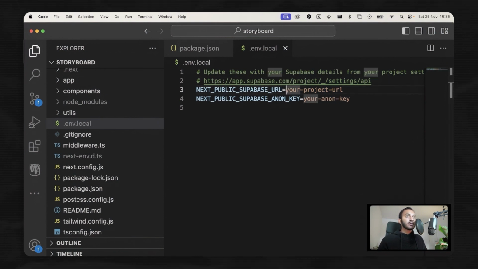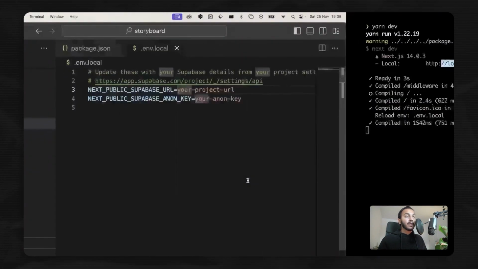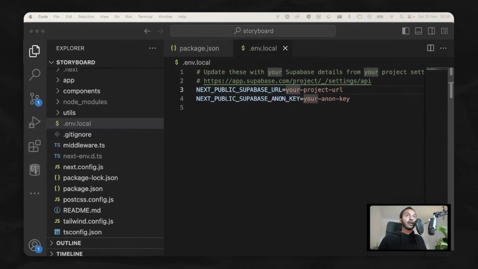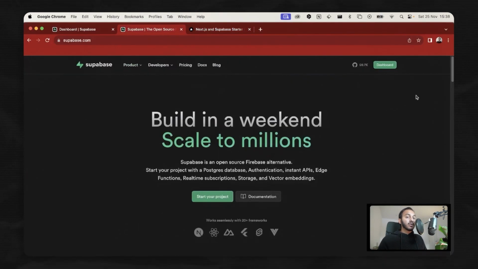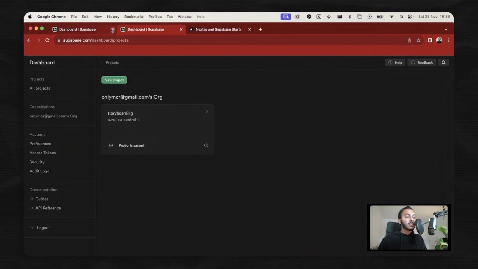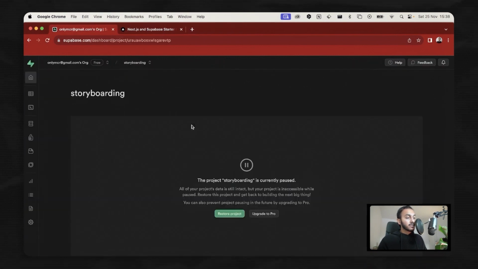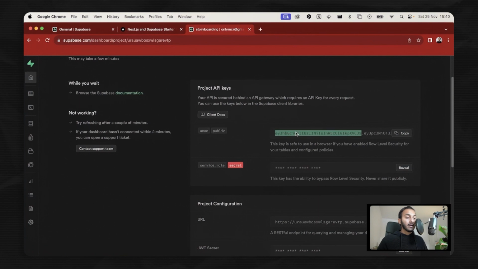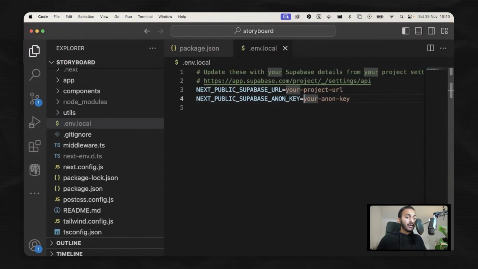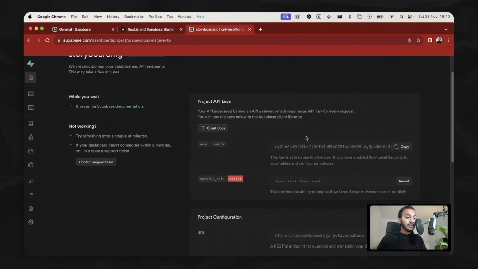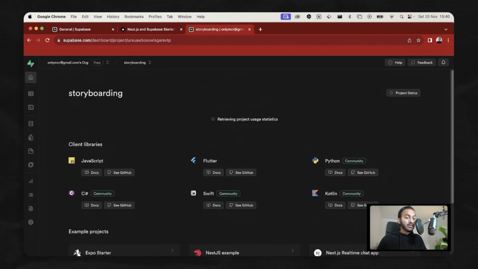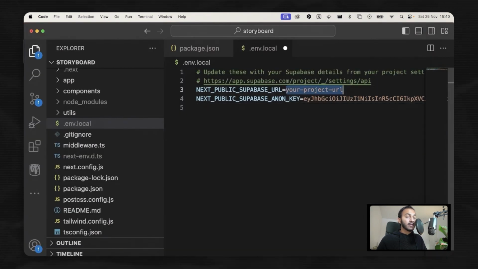So I'm going to log in to Supabase, and I already have an account. But if you don't have an account yet, you can go to supabase.com and sign up. So once you sign up, you have the dashboard here. And if you go to the project settings, I can get these two keys, and on key, you can paste it here, and project URL, you can copy from here and paste it here.